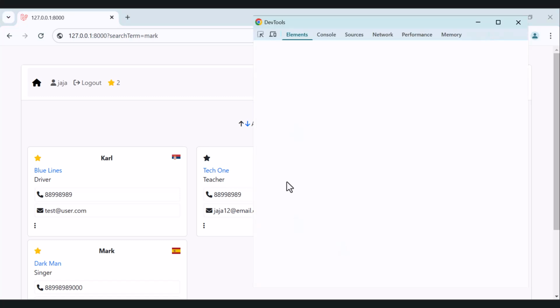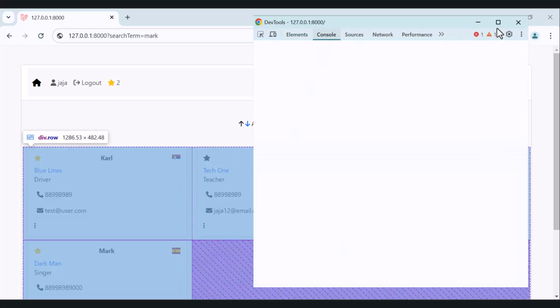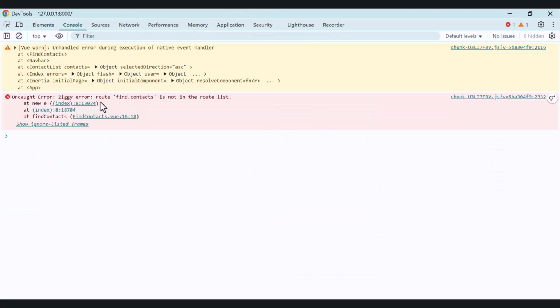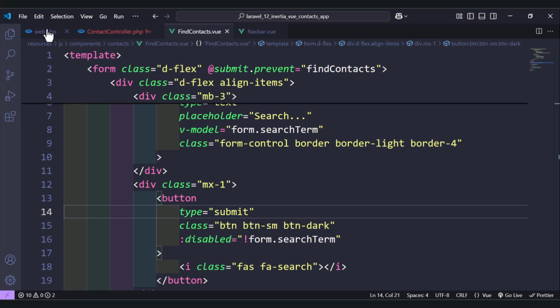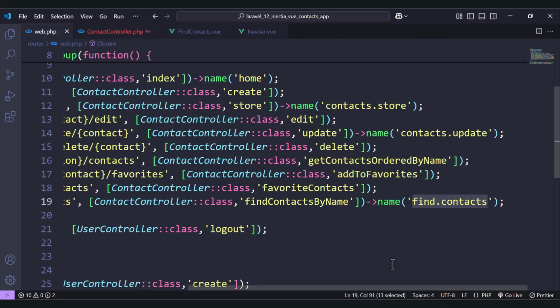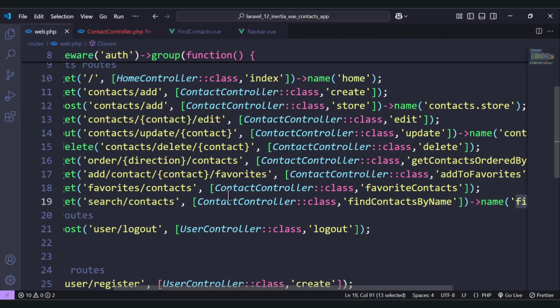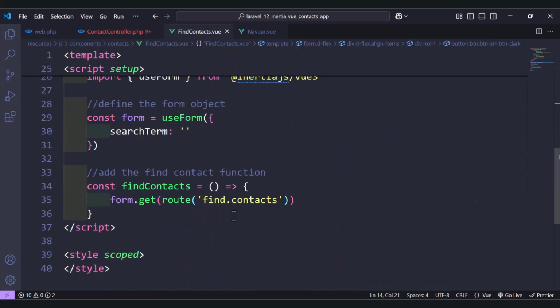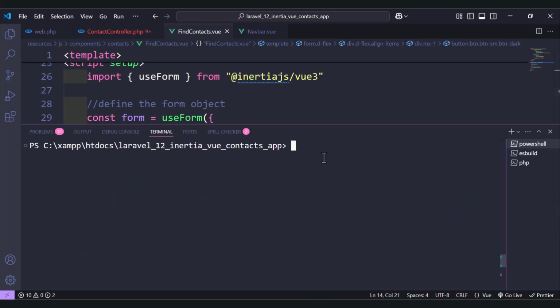Let's inspect and see. So we have here the console. The route find contacts is not in the route list. I think it's already added. Why is it not? So here it is, find contacts. Let's go back here. What is the name that we have here? Find contacts. So I think that's the problem. It's the one that I told you before.